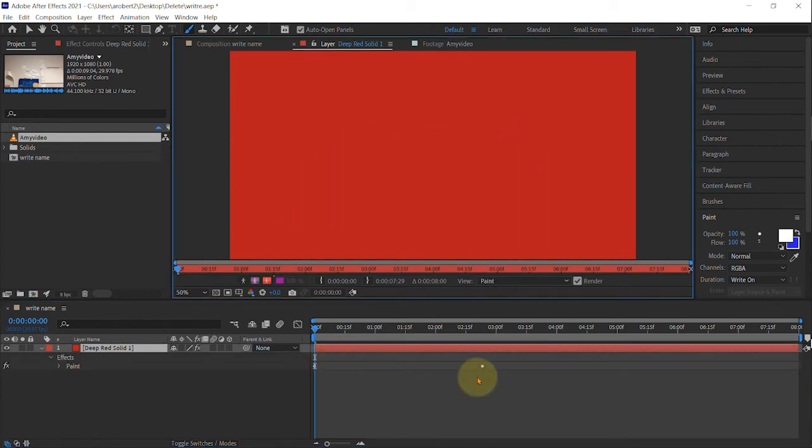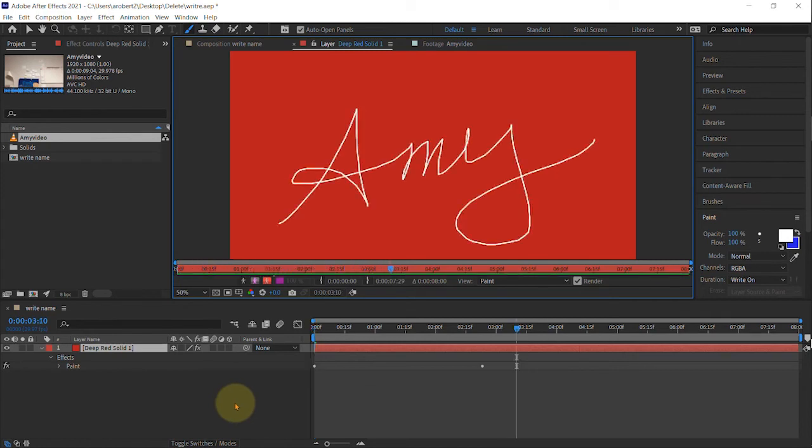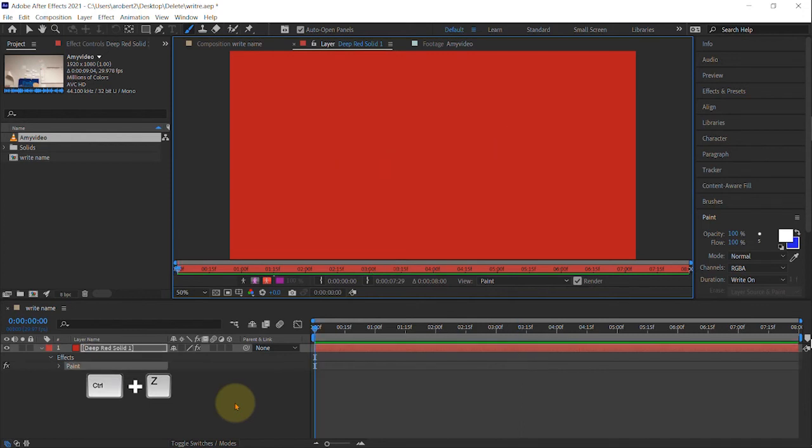It has gone ahead and made keyframes. Let's hit spacebar for play. And you can see it drawing on. Let me undo that, Control Z, and I'm going to do it again, but this time I'm going to draw a lot slower.